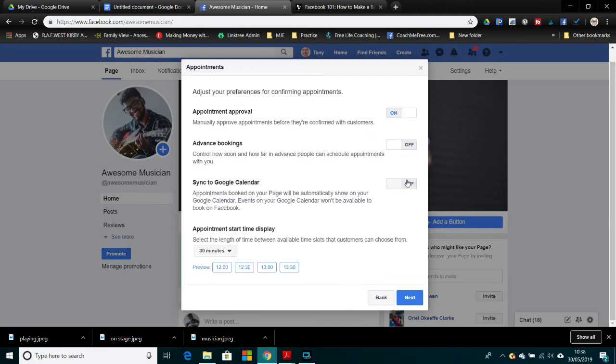Sync to Google Calendar. If you have Android, you can sync your Facebook appointments to Google. Appointment start time display, so select the length of time between available time slots. I've just changed that to 60 minutes to show you how easy it is to change, and then click next.